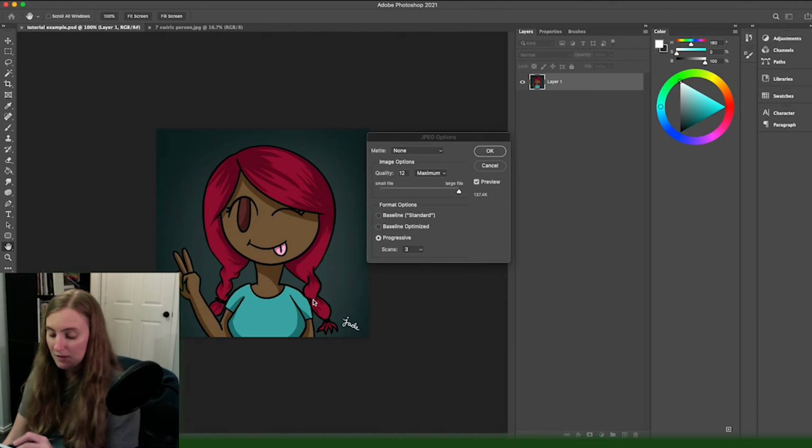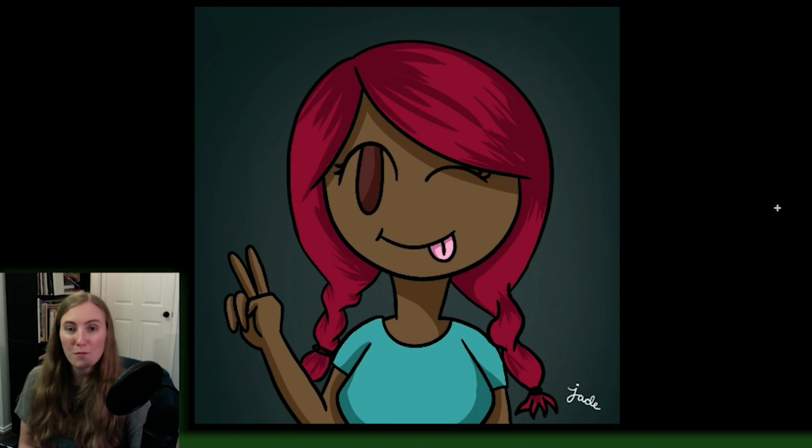After you hit save, this little window will pop up called JPEG Options. Depending on what you're saving it for, you might want to adjust the quality to a lower setting or a higher setting. In this case, I'm going to leave it to maximum. Don't worry about the format options. Hit OK.